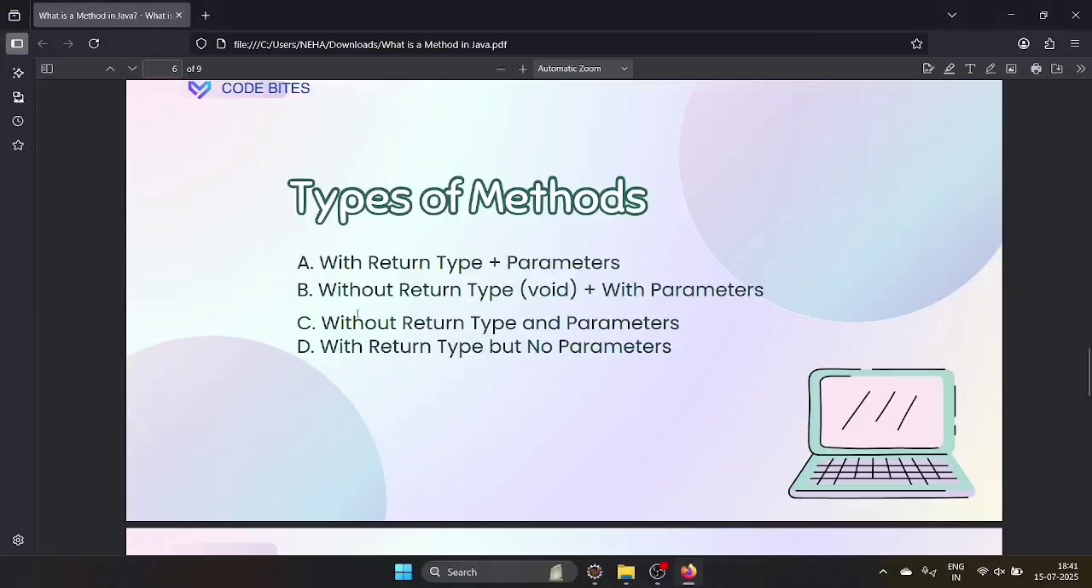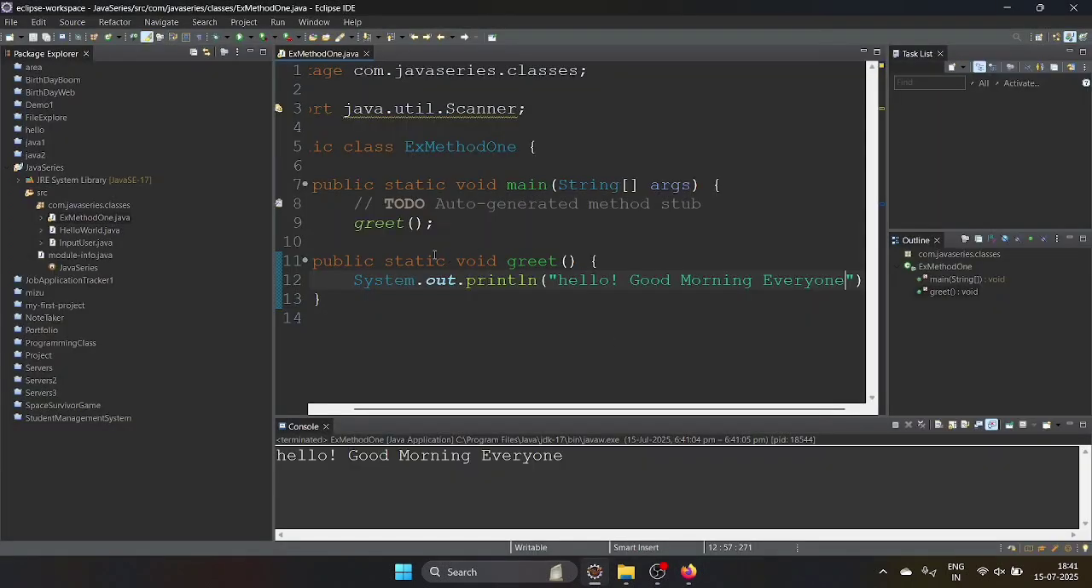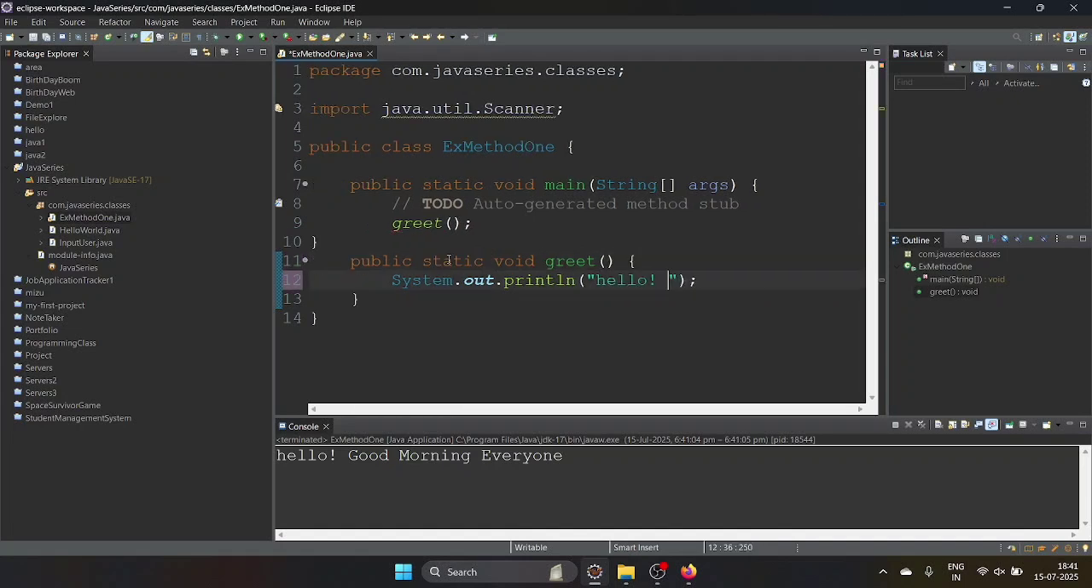Then let's see the type with return type but no parameters, where you are returning something. Let's take an example. Let's take an int. Here we will give int and let's take a simple example, age. Then we will return something here. See here, you are returning something, return, and age is 23. Okay, then here you are returning something, you need to collect that one.